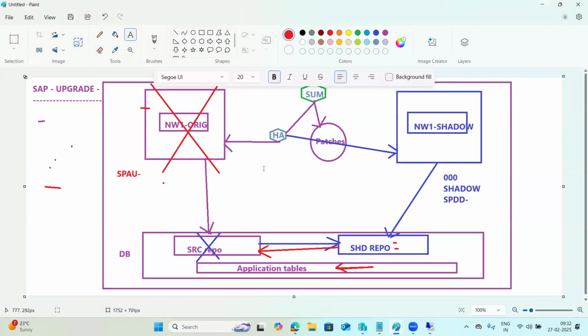Any questions on the SUM overview, on the entire SUM process? Anyone? So what is the DMO option actually? DMO is the database migration. Suppose you want to migrate your data from one database to the HANA database, at that time we have to use DMO. It is the same SUM tool only, so the DMO option will be enabled in the SUM tool here.